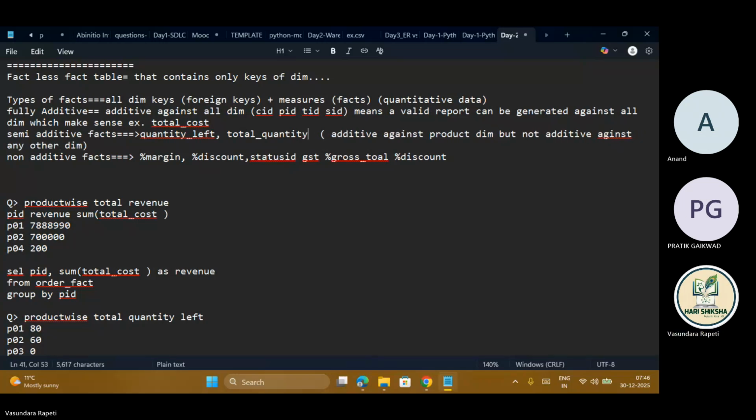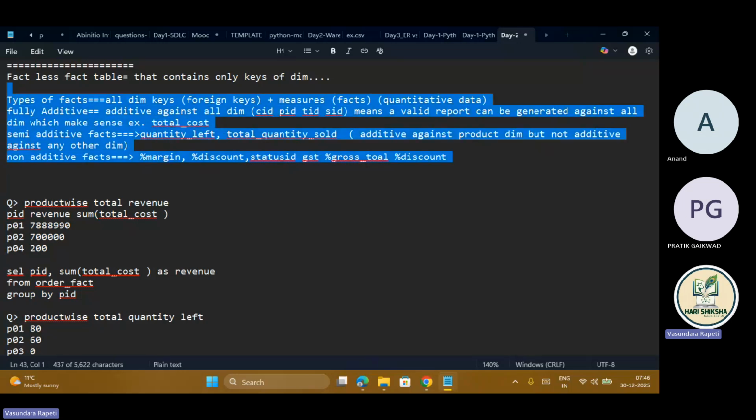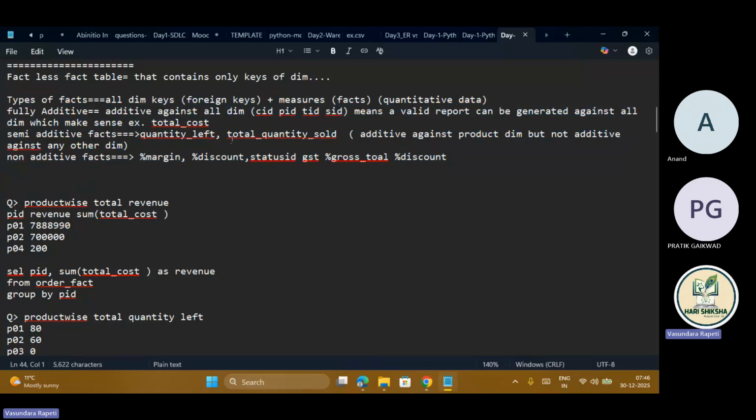Sold. They are semi-additive and non-additive. So with these examples, you will be able to explain. That's why I'm using these existing notes, so that I need not write. That's it.